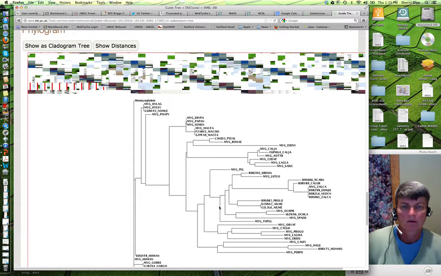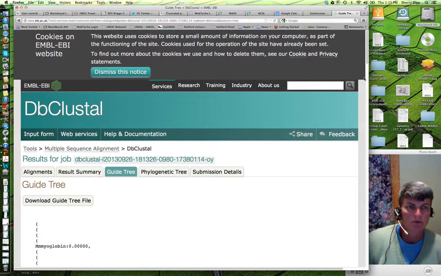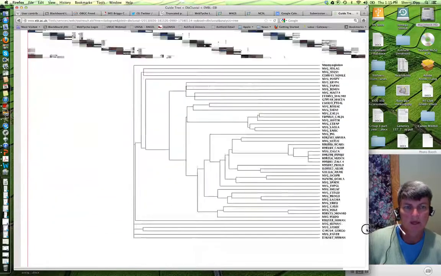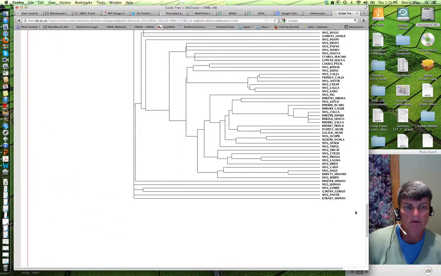So if we look at this, you can see each of the sequences that were input into here, and it gives you the phylogram, and you can see how the sequence is related. And if you want, you can also show this as a cladogram tree, and let's see if this works. This should show you the same tree but in a different format. You can see the different format here. The sequences are all lined up on the right side now.